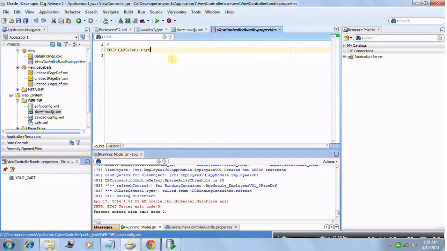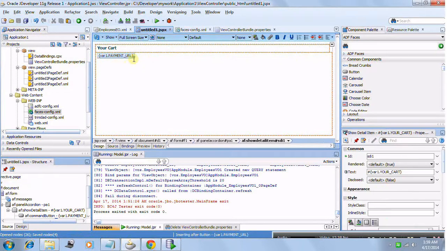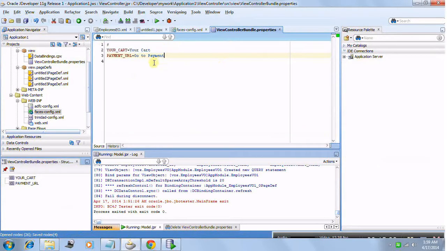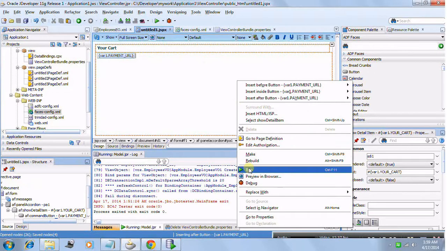So now if you go inside the view controller, you can define this payment URL as your string, whatever you want to go with. Go to payment. Okay, now if you come back, when you run this page, basically you will get the value from here. Okay, and let's run it to check it.